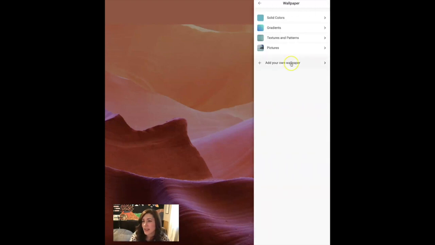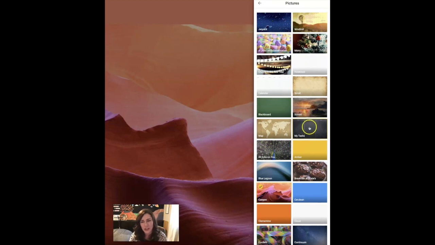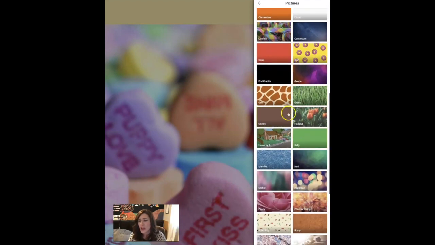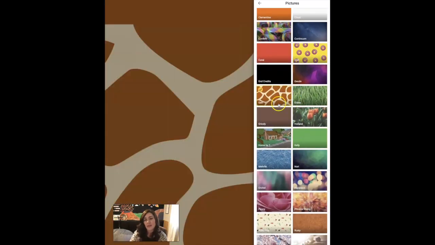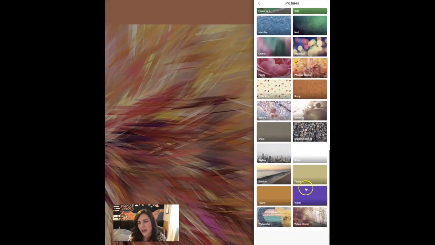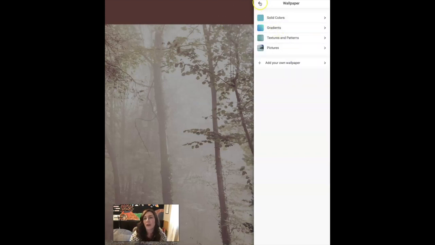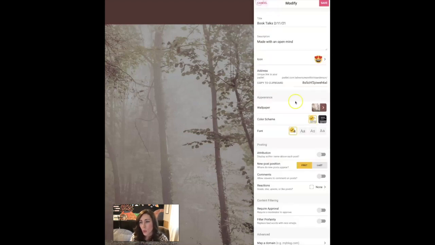So I can change this to, let's see, I can do solid colors if I want, textures, patterns. I like to do pictures. So it's about to be Valentine's Day. So I'm going to click on this one. Let's say if your students were doing a cool safari unit, they could do this. So they have a ton of options that are just really nifty. If you were doing a calm aesthetic, there you go. So that is how you can add wallpaper. You can also add your own wallpaper. If you have something that you've created with Canva or whatever, you can absolutely add your own as well.